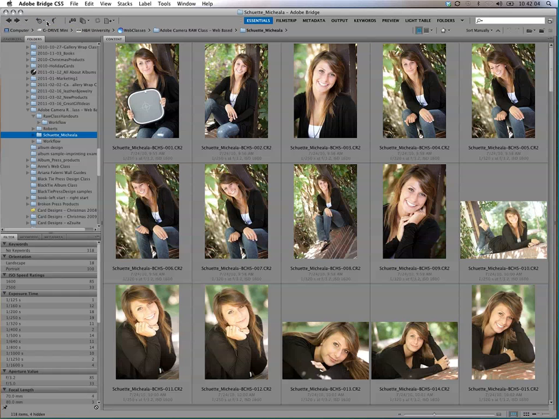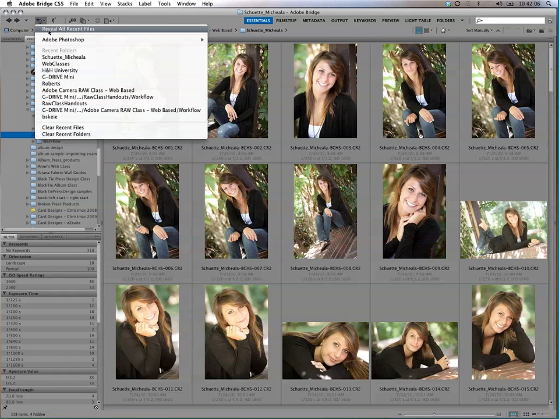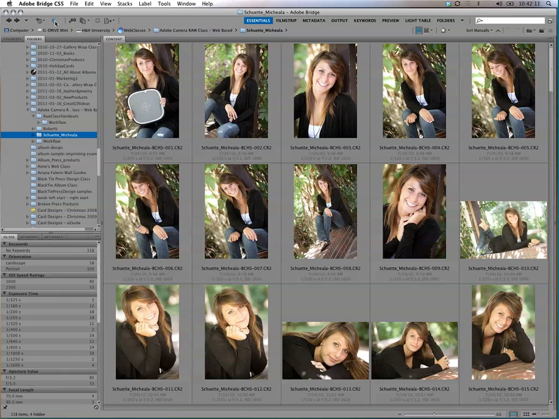I very rarely use these two icons. Reveal, this shows me the recent files or lets me jump to Photoshop. Also, that will jump me back into Photoshop, kind of a boomerang type of thing.